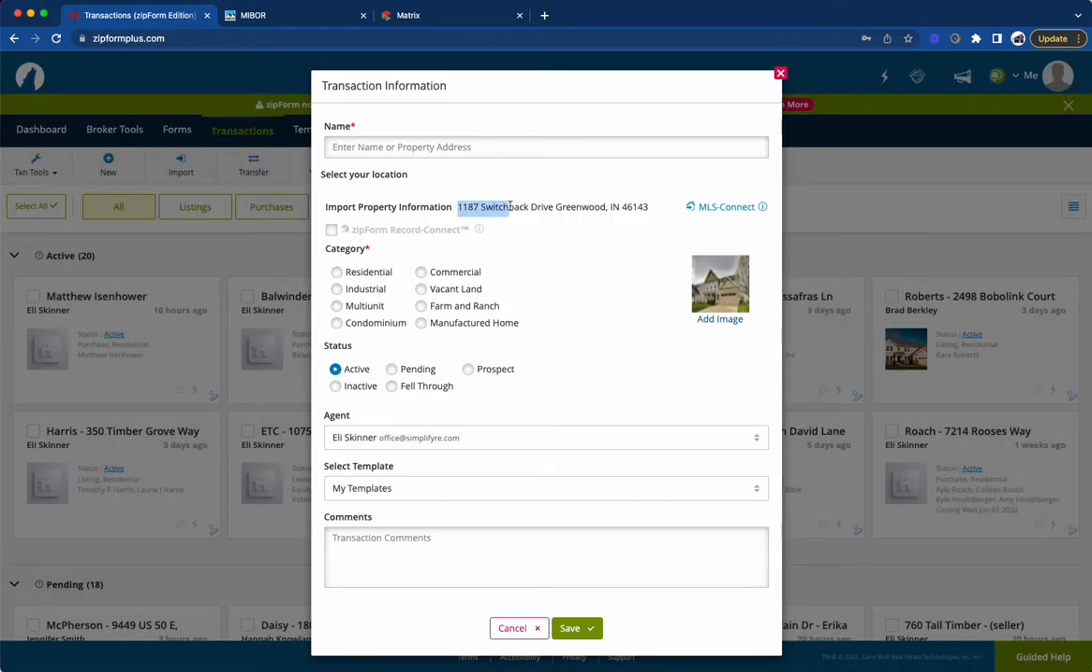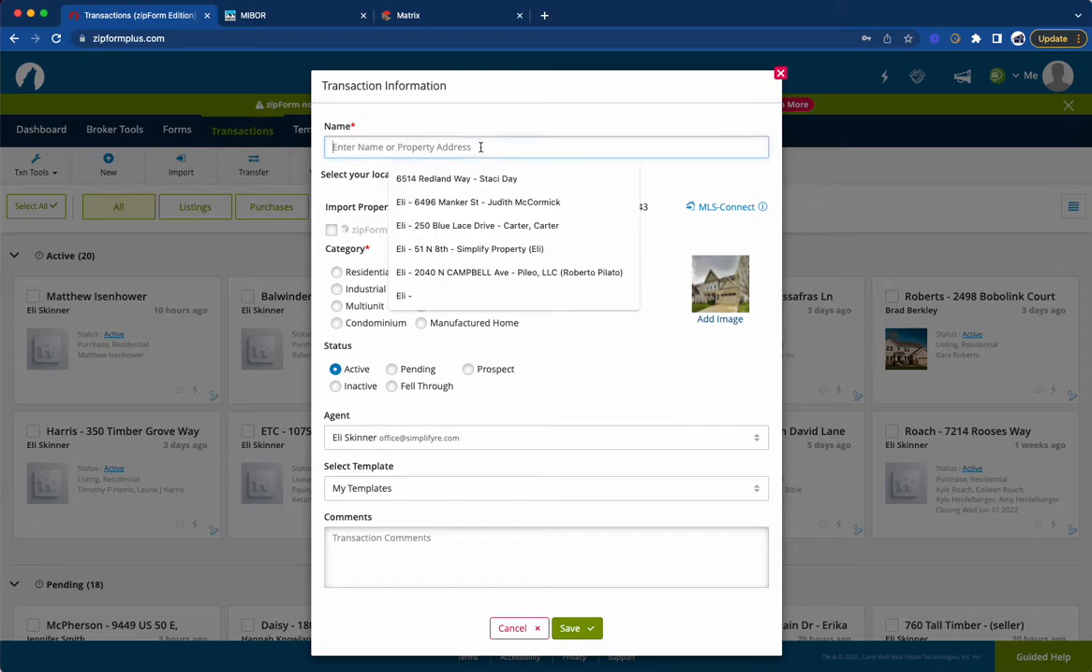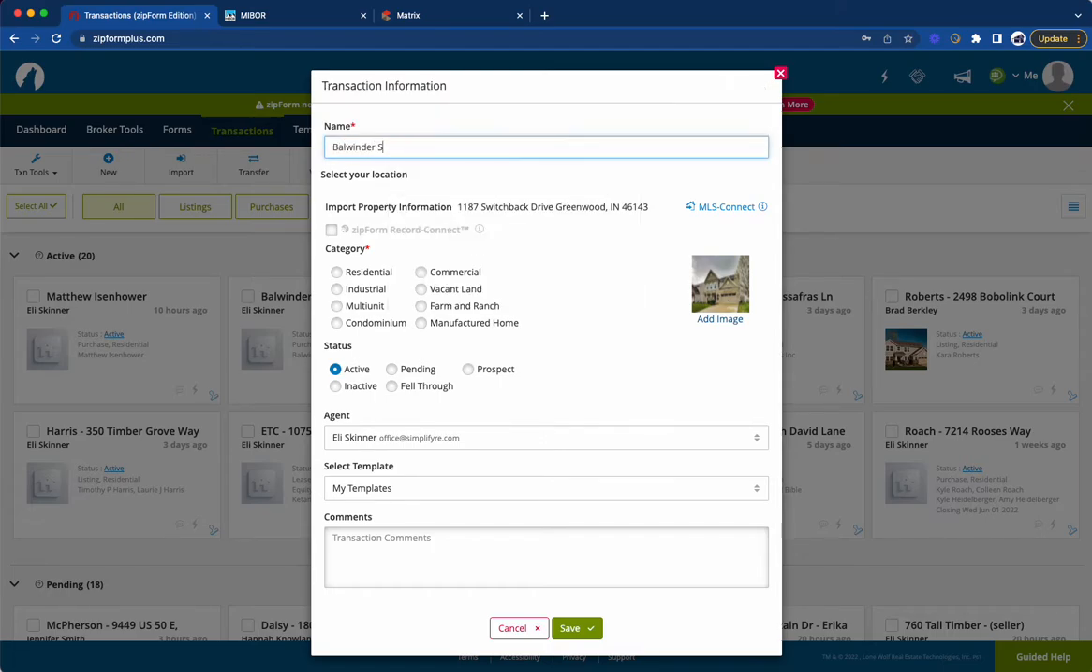Then I'm going to take this right here and I'm going to type in Balwinder Singh, just like that. You could flip them if you want, but I just do that. I'm gonna click residential. It'll be automatically active because remember, active is we're working on it. Pending is it's under contract. Inactive means we never got the contract. Fell through means we were under contract and it went away.